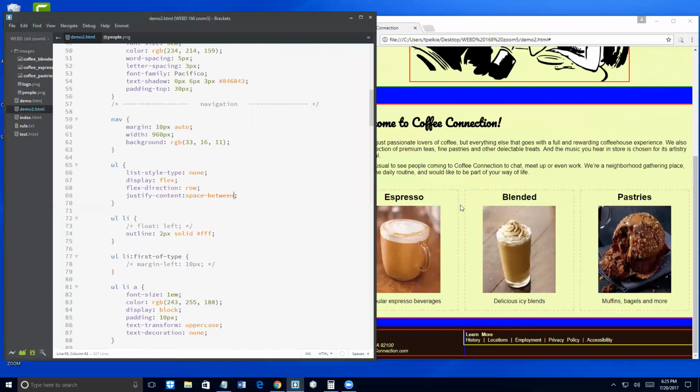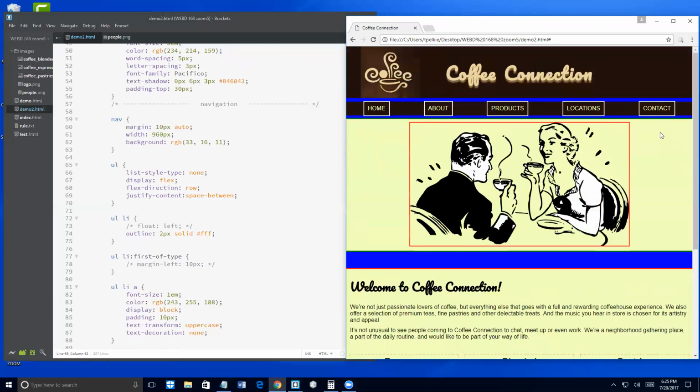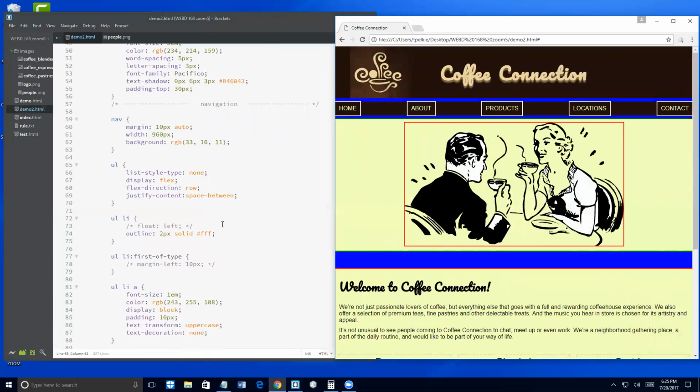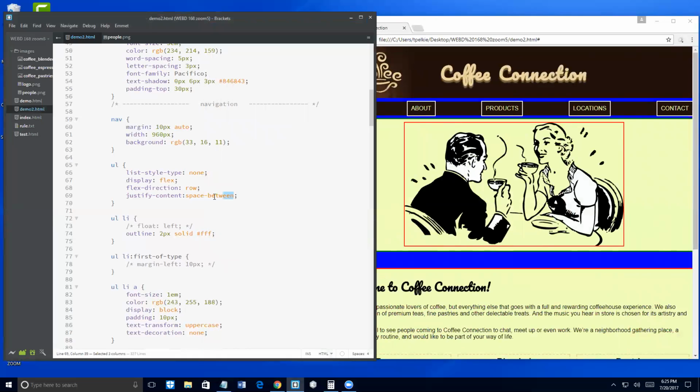So just to show you what that looks like, it looks pretty similar, but not 100%. So I'm going to bring it out, I'm going to reload, and space between means all of the spaces between. Space around means it's on the left and the right also. And here again, you can also use that within a context of widths. You could give them all like 15% width, and you could have space around, and it would automatically adjust as the screen changed.